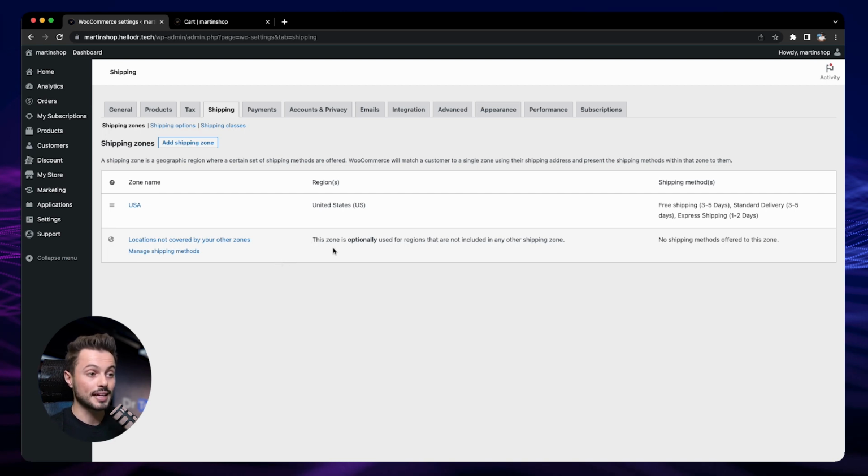And if you don't put any shipping methods into the location not covered by your other zones, then people outside of your zones won't be able to buy on your store. So this depends on what you want to do and where you want to send your product. So that's it for the shipping zones. Then let me show you the shipping classes, how to create them and how to apply them to your product.